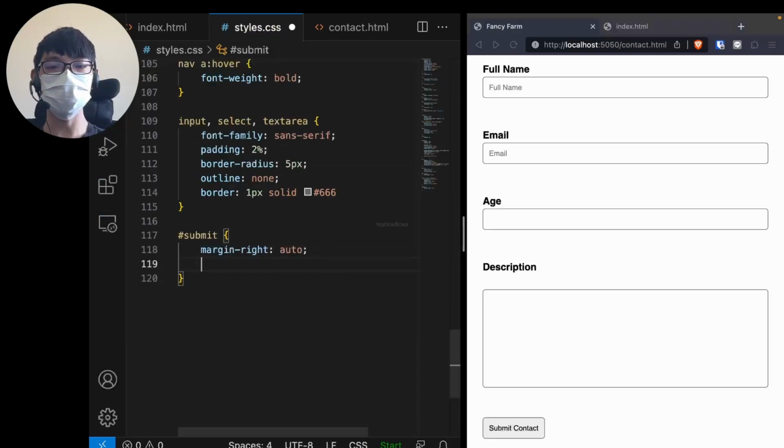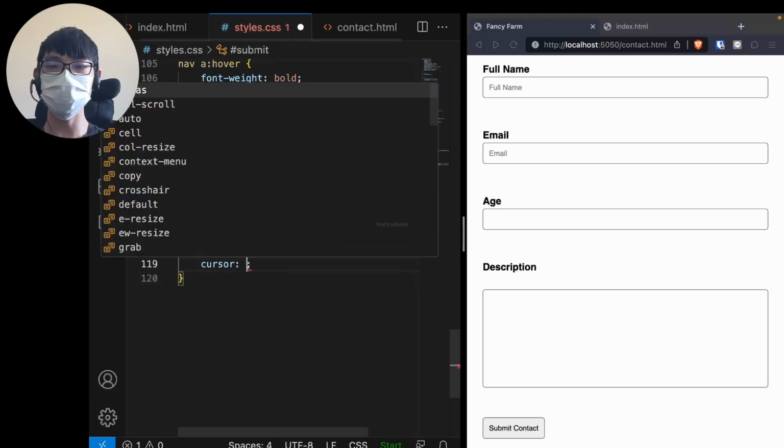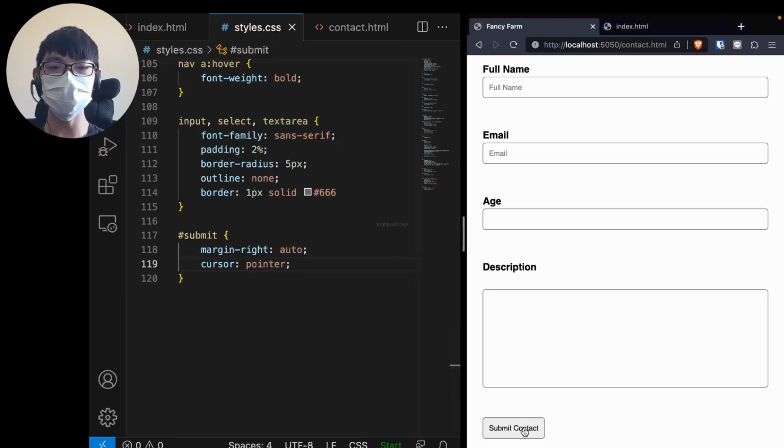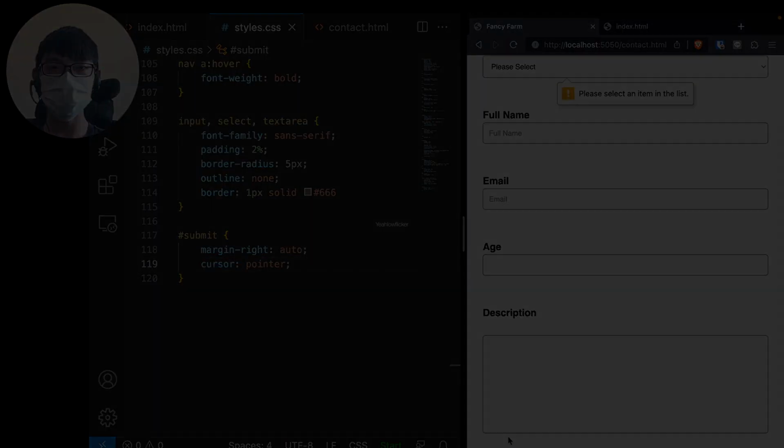We may also change the cursor when we hover on this submit button. We do that by specifying the cursor to pointer. Now when we hover over this button, our cursor will be changed into a pointer. There we have successfully transformed our web page from an ugly one to a beautiful, attractive one using CSS.